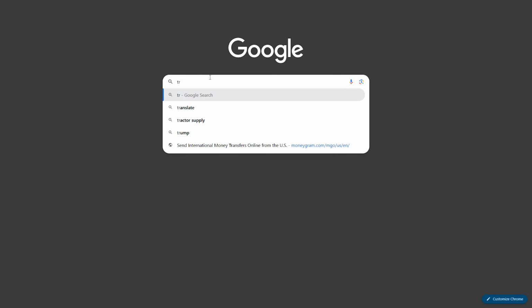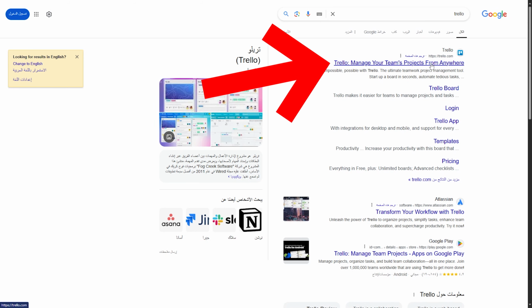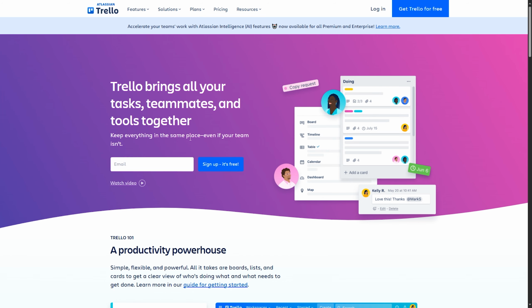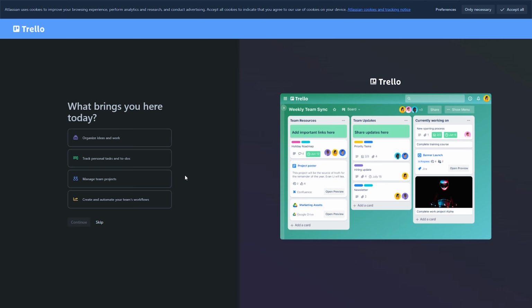Now, first thing you should do is to simply open your browser, then type here Trello, then search for it. And after that, we'll show you this section right here. Just click on Trello, click on the first link. Then here you should click on Get Trello for free. And now here, as you can see, it will show you this page.